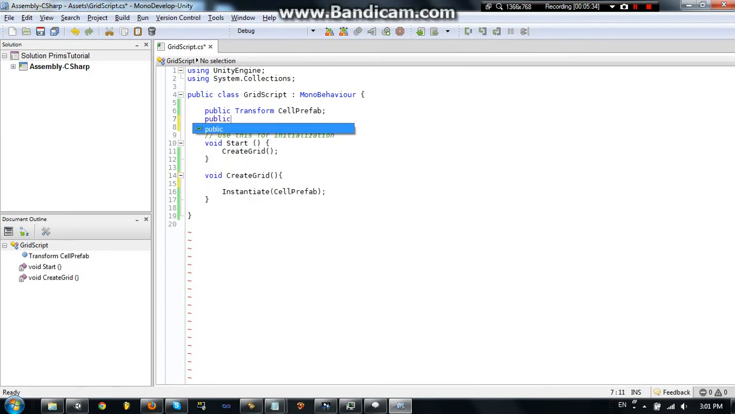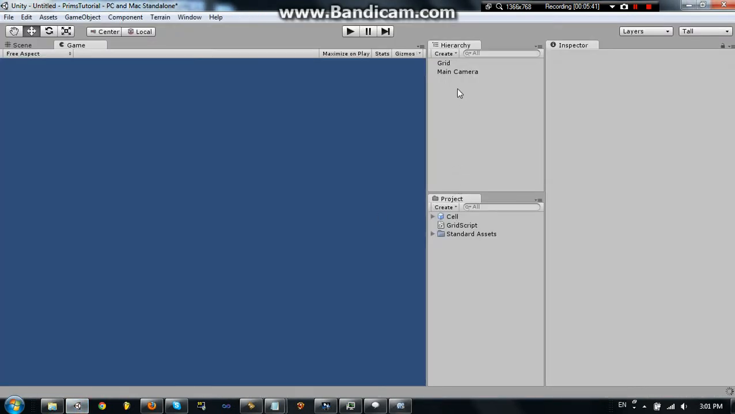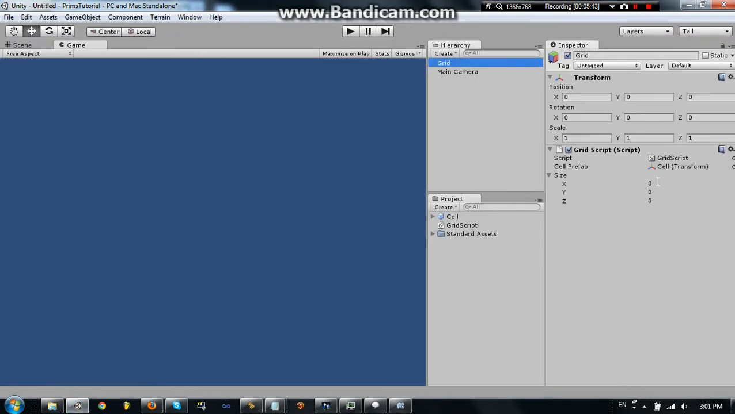How many do we want? Well, we're going to make that a variable too. So it's going to be a vector 3 called size. I'm making it public yet again so that I can set it inside the editor. Let's have the size be 5, 1, 5.